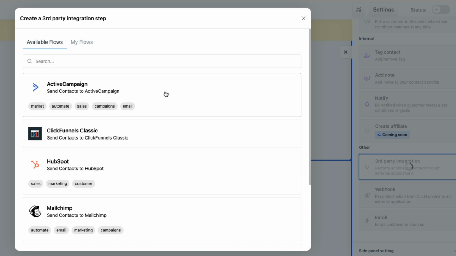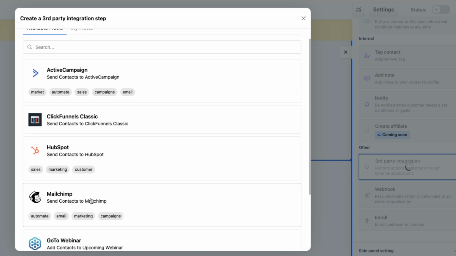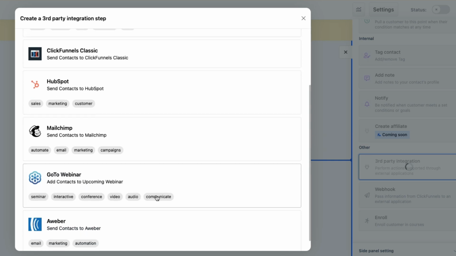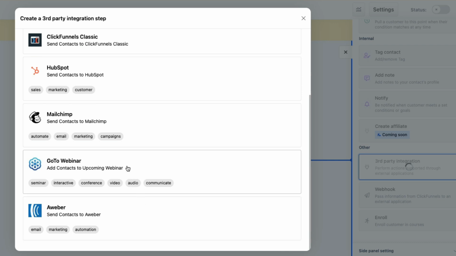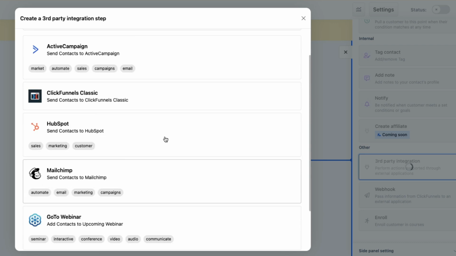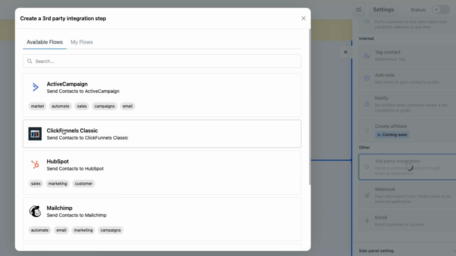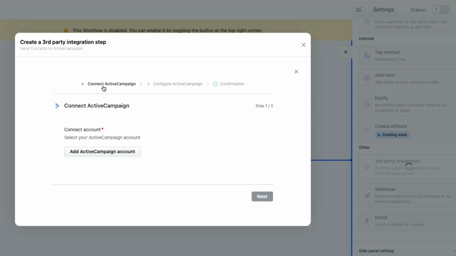So they integrate with ActiveCampaign, with ClickFunnels Classic, this is my favorite one, HubSpot, and MailChimp, and apparently GoToWebinar. Oh, and Aweber. So I guess there's more. I was thinking they only had 4. So very cool. You've got Aweber, MailChimp. If maybe you have a follow-up funnel already set up in ClickFunnels Classic, you could actually use that. Now, I'm going to use ActiveCampaign for this, so I'm going to click on that.